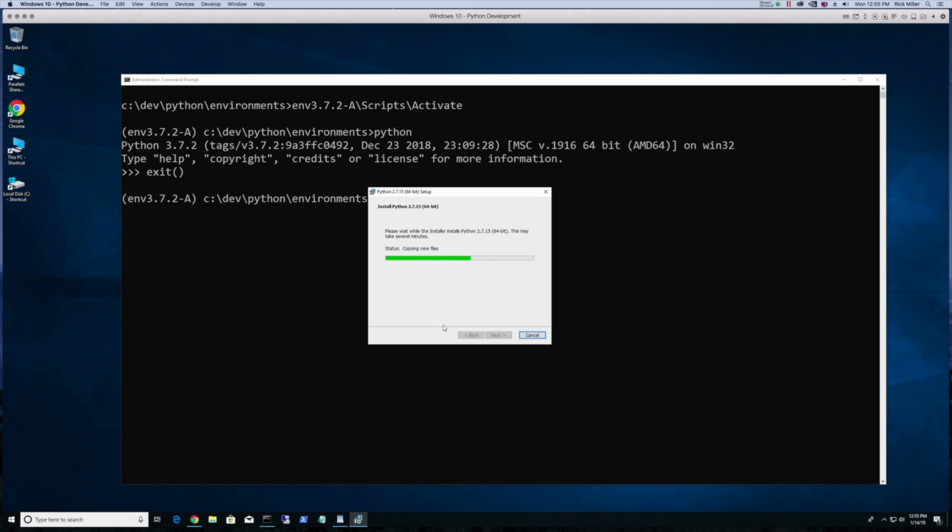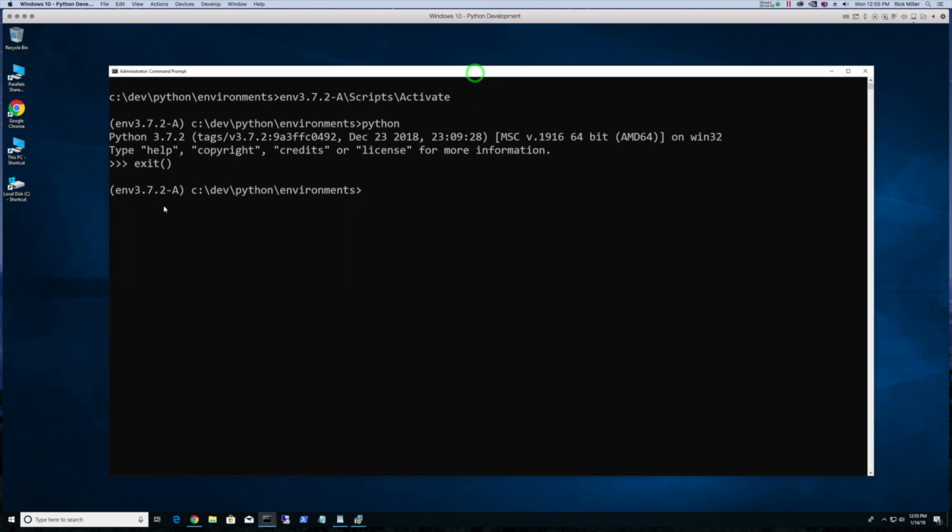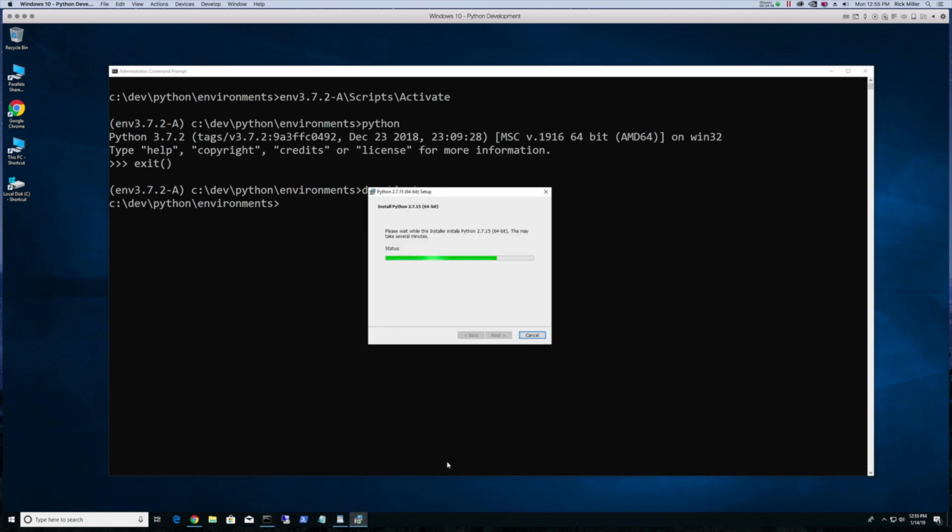Okay, while this is installing, we can take a look here at the command prompt, and we see that this environment is activated, right? And I showed you how to type Python, but to deactivate it, simply type deactivate, just like that. Now you're back to the regular command prompt. Okay, and the installer is still installing.